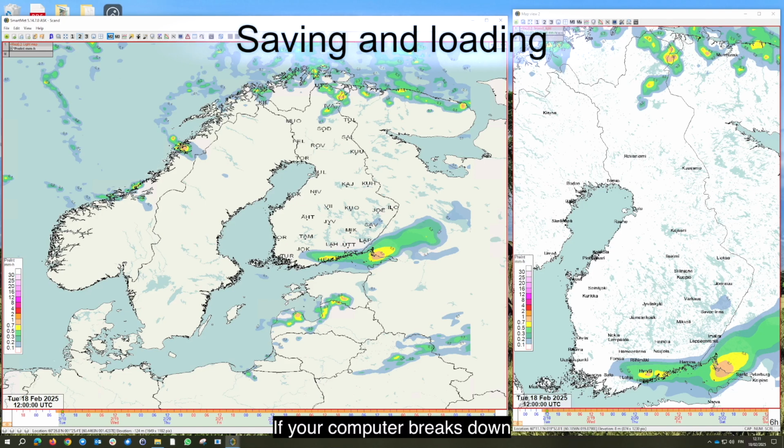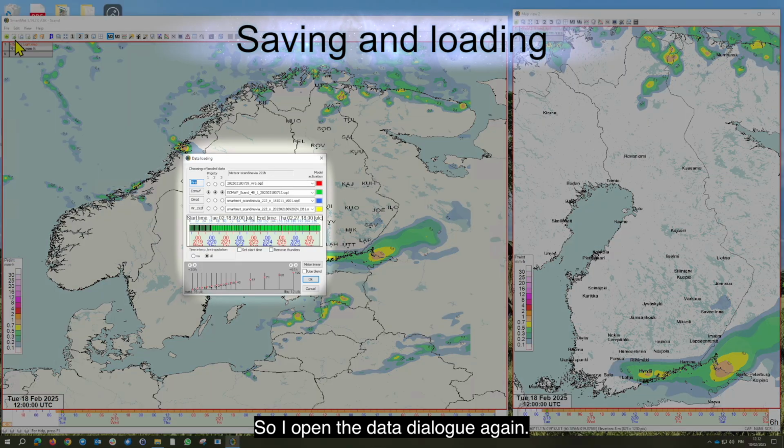If your computer breaks down during your editing, then the data would be lost, because it's just at the moment locally on your computer. And if you now need to select this data, so we can imagine that our SmartMet crashed, and I want to start working again with this data that I have done some modifications to already. So I open the data dialog again.